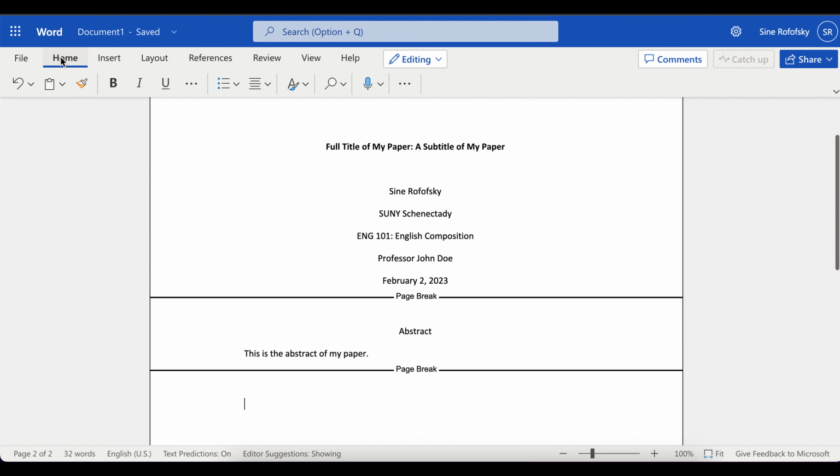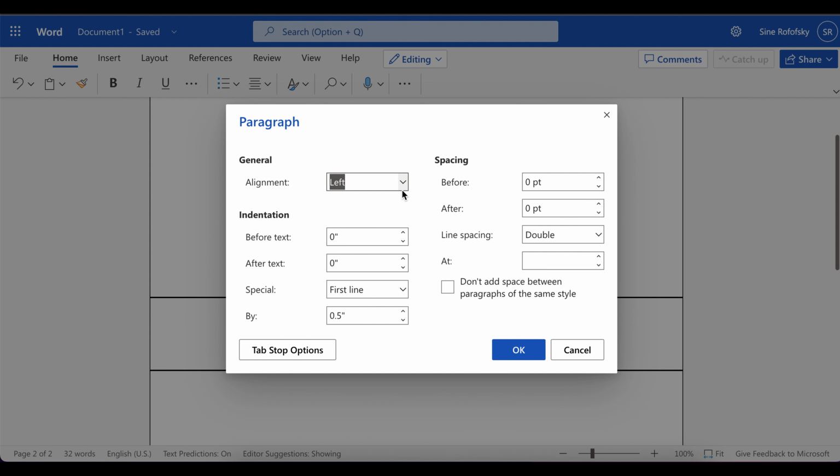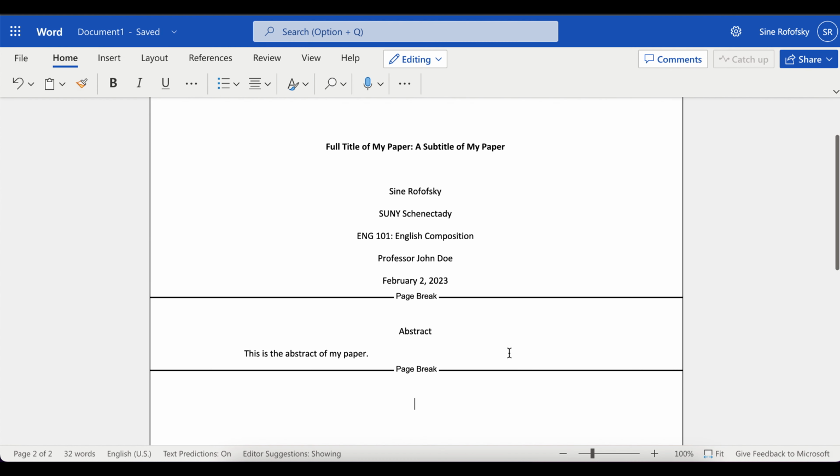Now I am going to go back to Home, click on the three dots, go back to Paragraph Options, change my alignment back to Center, and under Special go back to None, and click OK. Here I want to enter the title of my paper. And now my title is going to be in bold, so I'm going to hit the B for bold, and then I'm going to type the title of my paper.